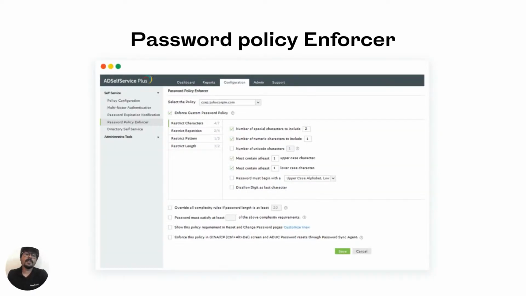So password policy enforcer. This is another piece within AD360 where you could create custom password policy requirements, where you could block dictionary words, blacklist compromised patterns, and so on and so forth. If you're wondering whether this would override your existing AD password policy, the answer is no. This is just going to act on top of it. All right. So this is not going to override your AD password policy. This is going to work on top of it, like taking precedence.